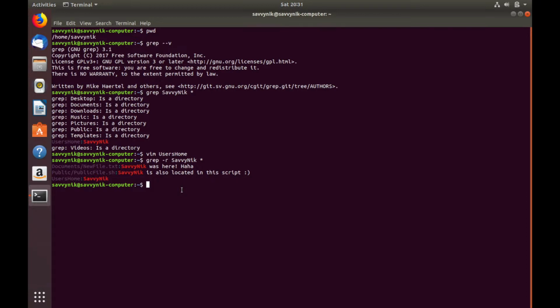Let's move on to another one, which is using non-case sensitive. So if we type grep -r -i, and then type in savvy, well, let's make it all lowercase, because now we're telling it we don't care about case sensitivity. So we don't actually have to capitalize the S and the N in order to find what we're looking for. And again, a star, meaning search in every file. Boom, we get the same result as before. And that's because we're ignoring the case sensitivity.